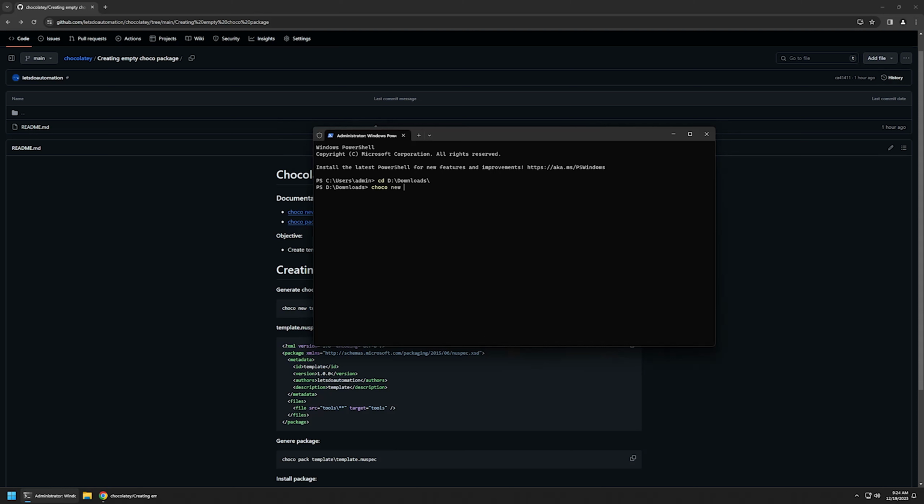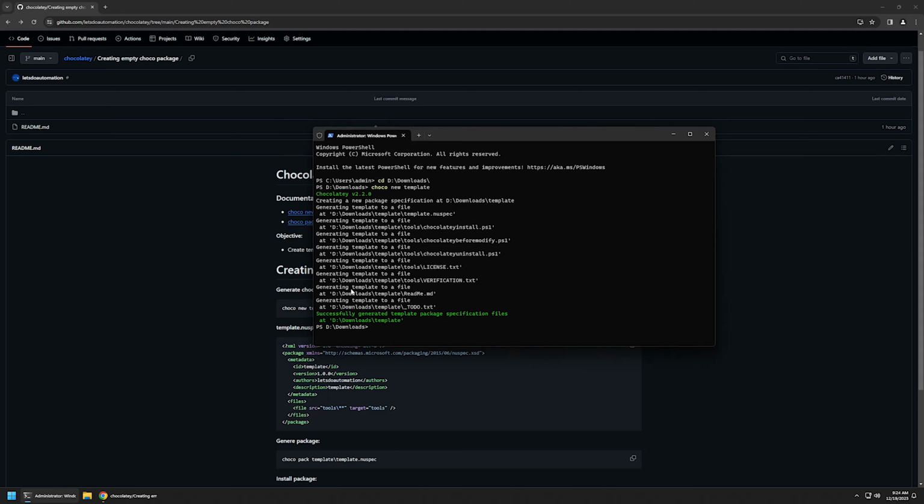Then we need to provide our package name that we want to create. In my case, it will be a package named template. So I will type in template and I will press enter. And as you can see, the files were generated.